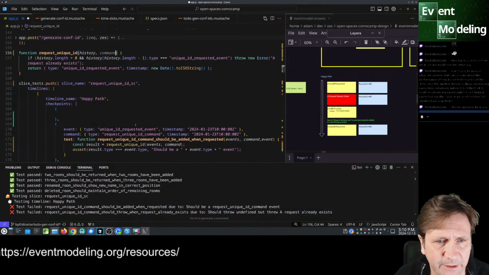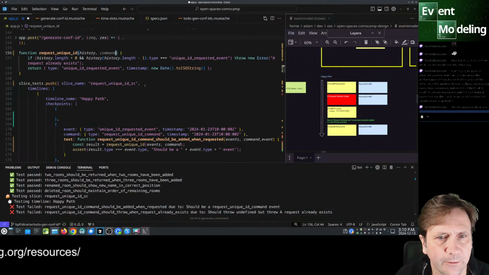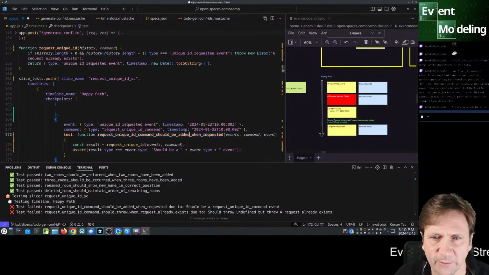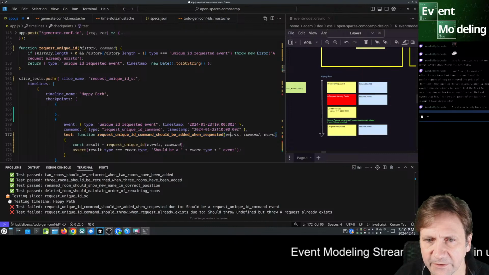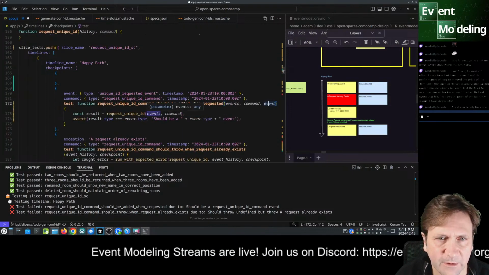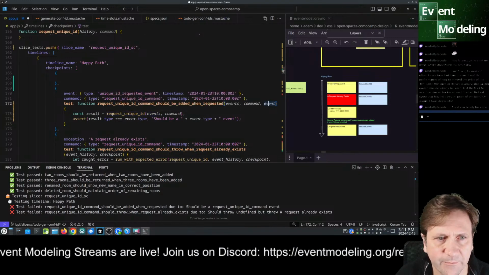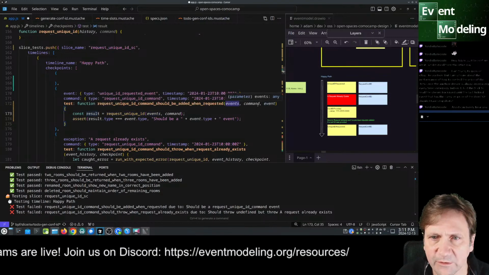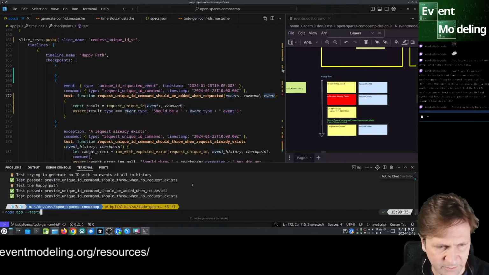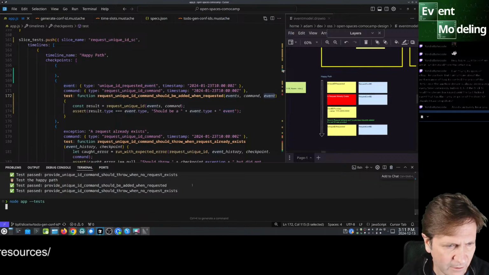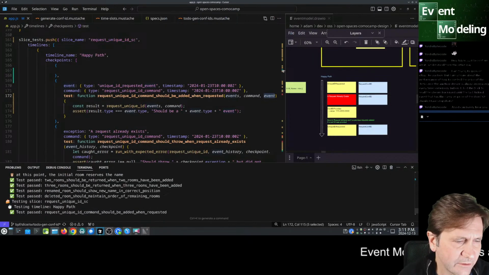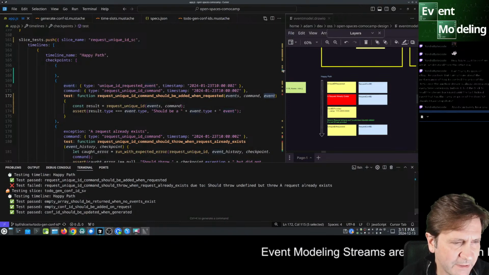But how is this running now? We have a command, and it wants to send a command. The testing framework wants to use given, when, then, so we need to respect that. This result should capture the event. Did that change match what we have? Yes, it did. So we have this passing now.